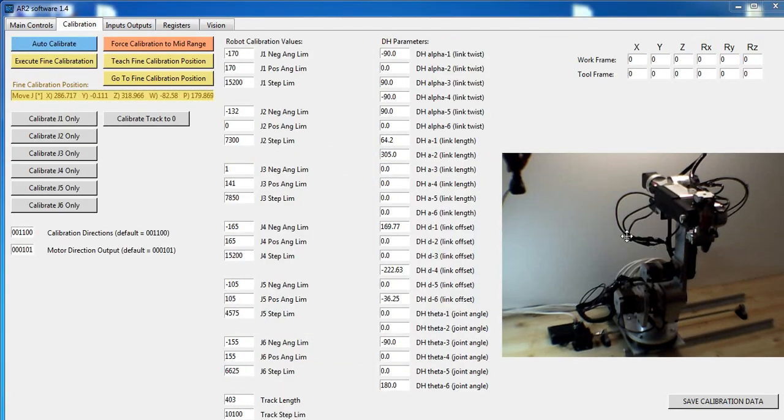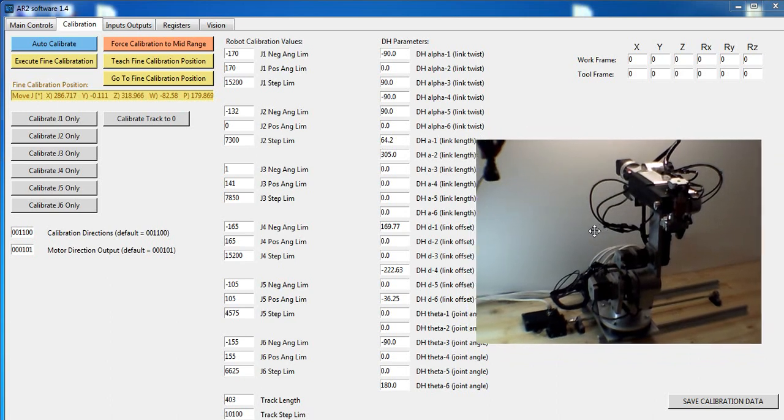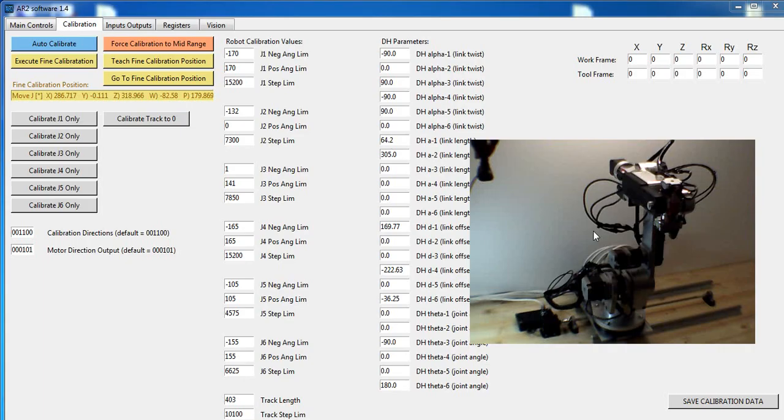Alright, and then the only other thing is here's the track calibration. So this works the same way as the other joints, as I went over previously in the last video. In here you just put in the track length, so I measured my track and I can traverse a total distance of 403 millimeters. And then the step limit, it took me 10,100 steps to make that happen. So you can just put in the calibration values for your track and then hit save calibration.